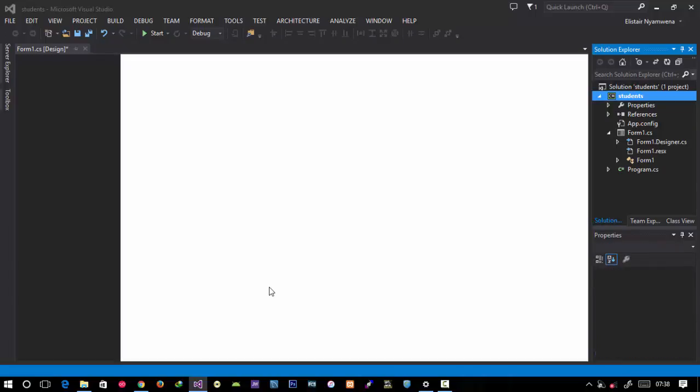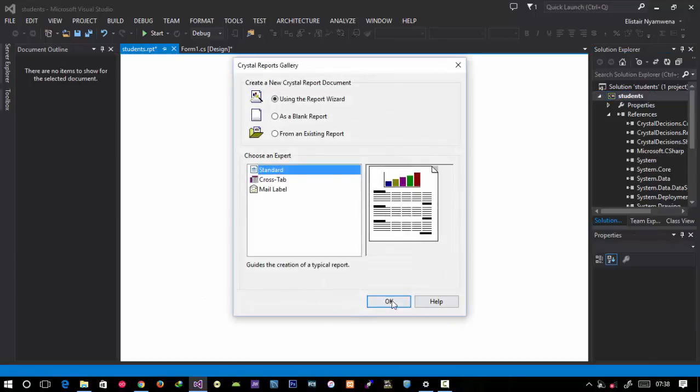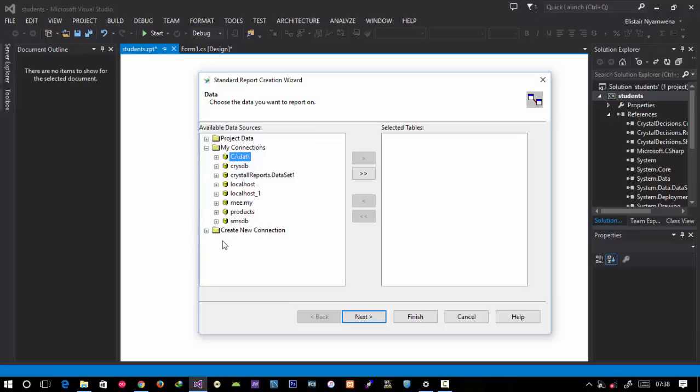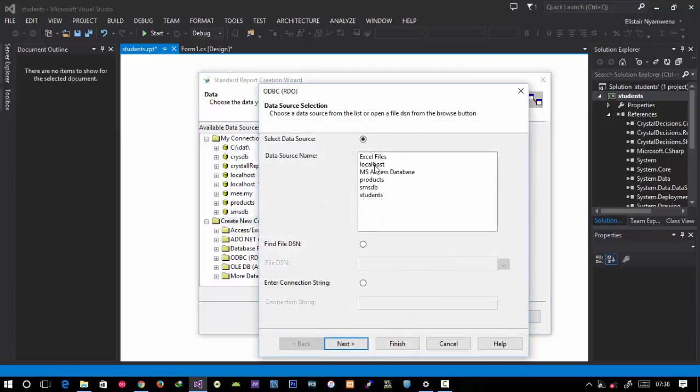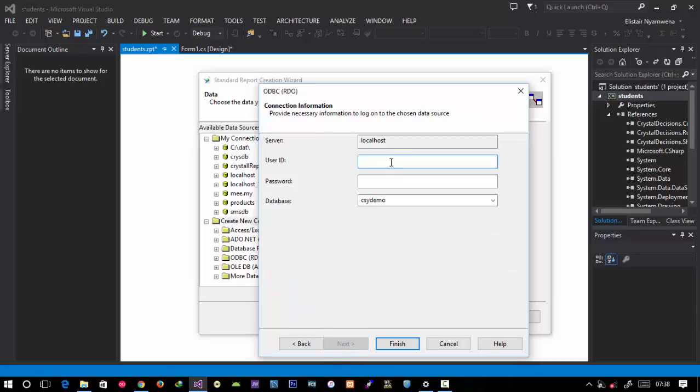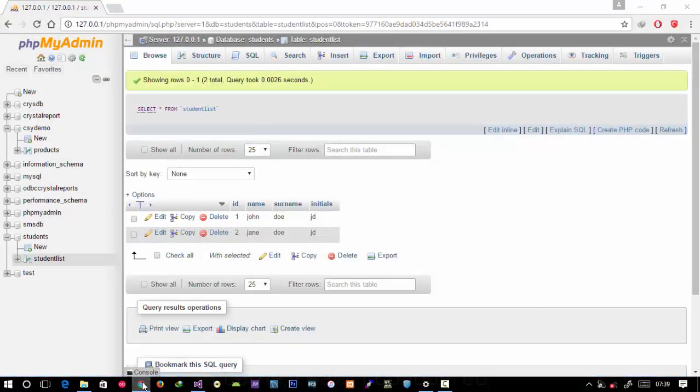Wait for that to load. Yes, going to use the standard form. Then click on new connection, then use ODBC connection. I'm using the localhost, so I'm going to click localhost, then click next. Then my user ID is root for the database that you created. Then you're going to type your database name. Our database is students, yes, students.